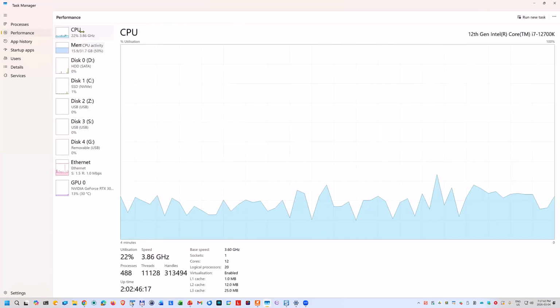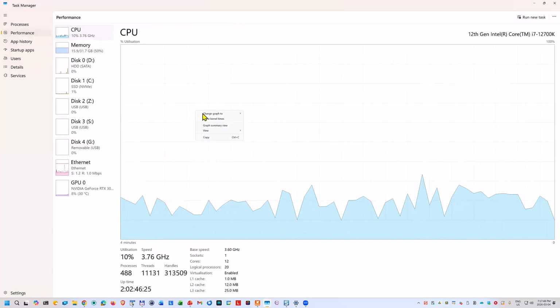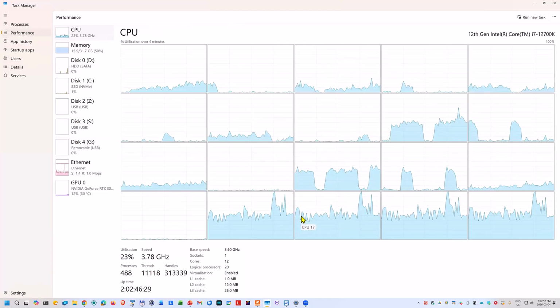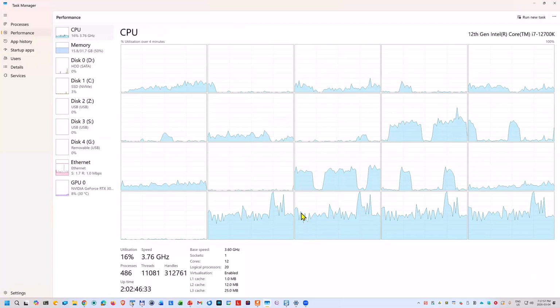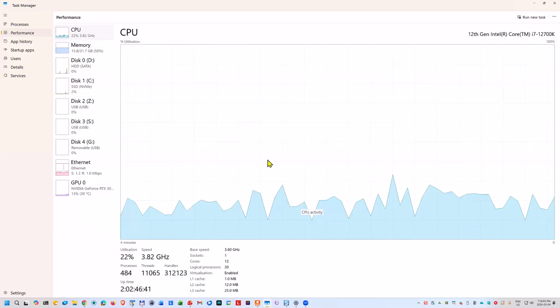So we're going to start on the CPU, and here we see a chart of overall utilization. And if you happen to see it showing up something like that, where you have a whole bunch of charts, you're seeing each core and each thread as a separate chart. I find that to be not terribly useful, so I really like to right-click, change graph to, and overall utilization.